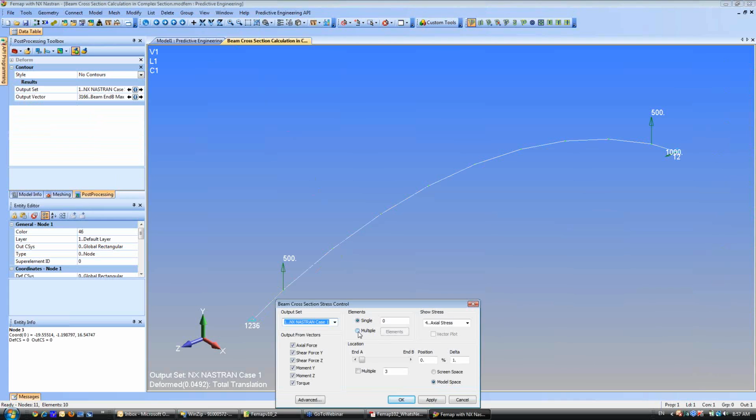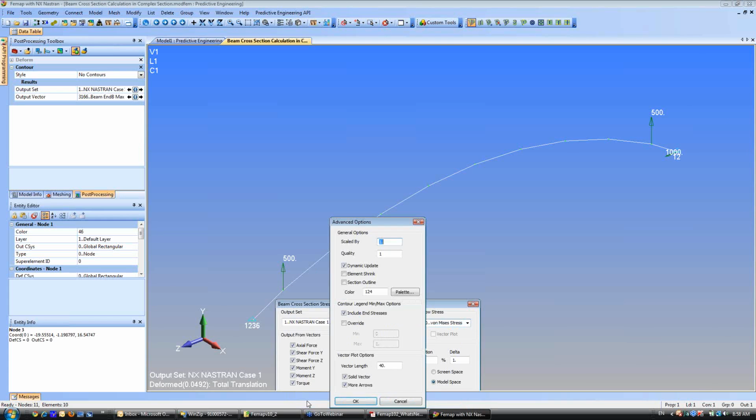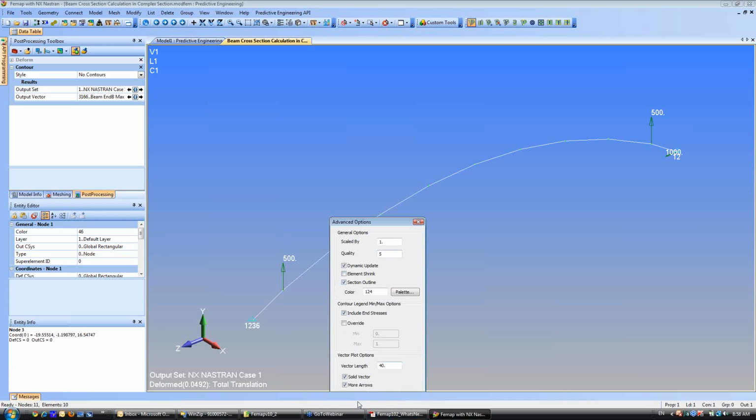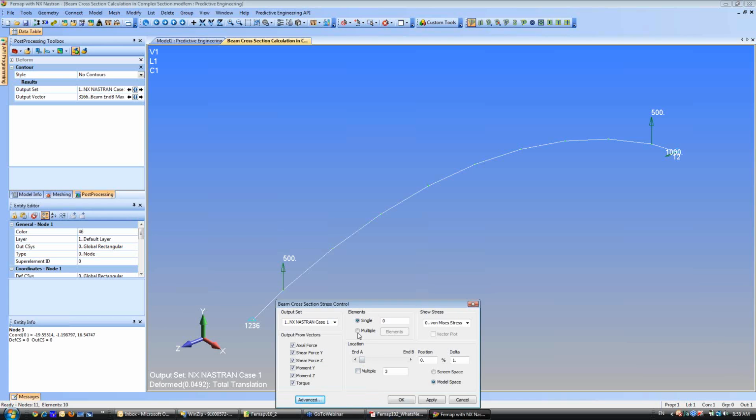And I'll come up with this, and we're going to use this case here, and I want it to calculate the von Mises stress. For complicated sections, you should go to Advanced and up the quality, because what they're doing is actually meshing that cross section with 2D elements, applying the loads and calculating. I'm going to put on the section outline to make it look pretty. This is a full-on stress calculation.